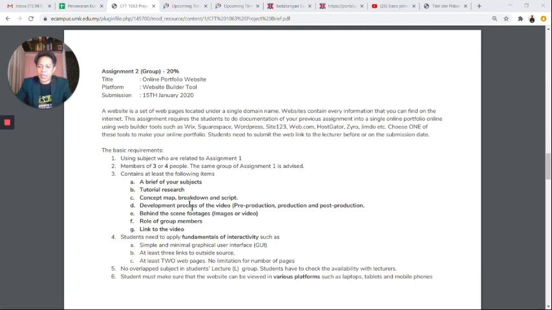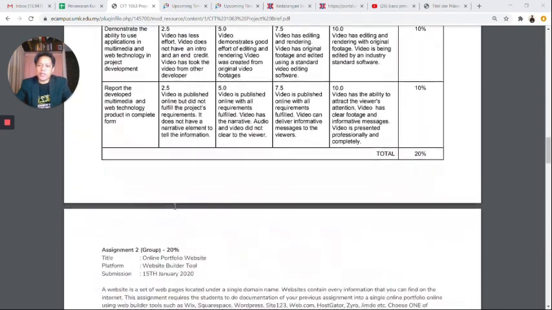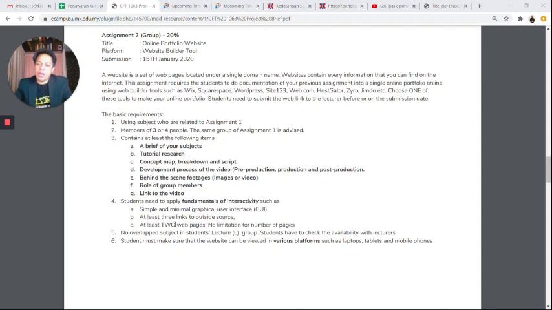And some of the basic requirements for us to refer to when you want to execute this project. The first one, using a subject related to assignment one. That means it's a similar subject to this video, so that you can use the content of the video and upload it into a website.